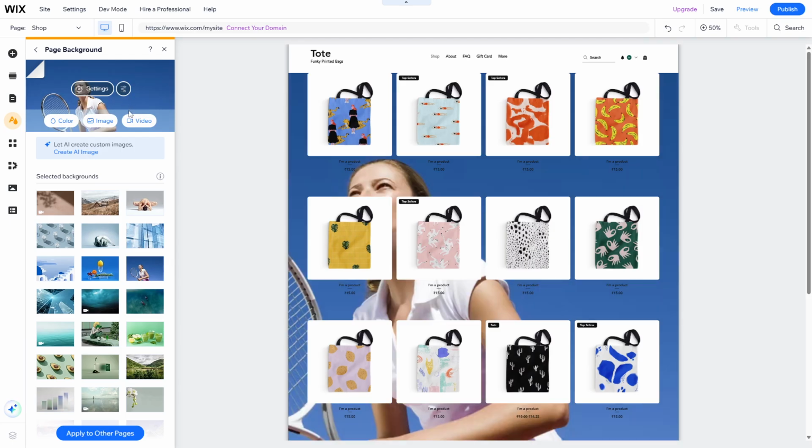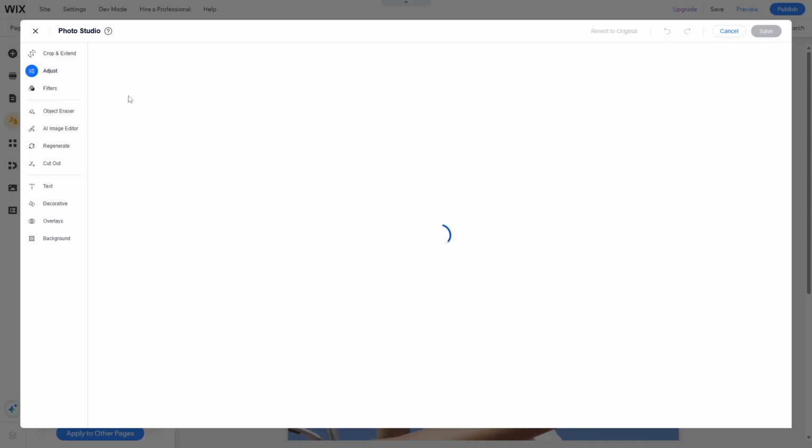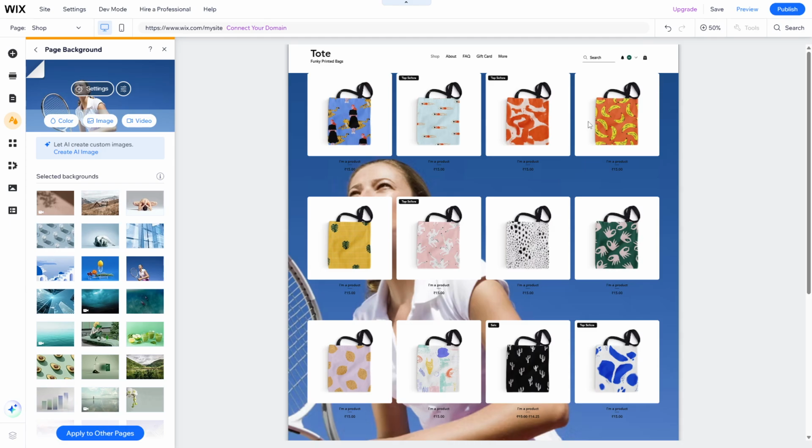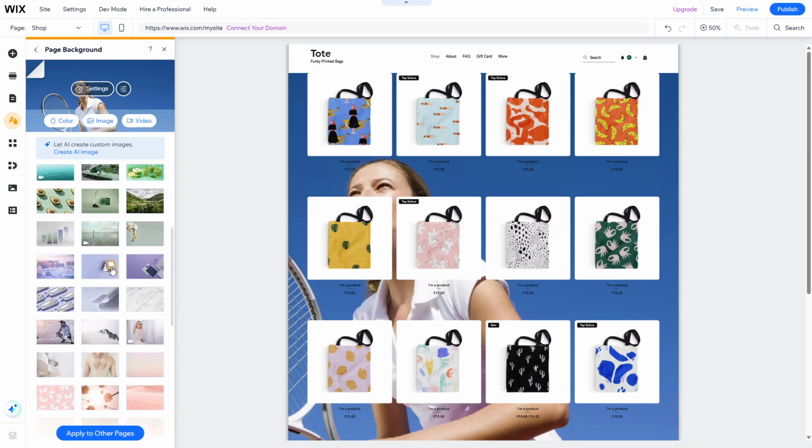Now, with the background settings opened, it is time to select an image for your background. You will notice an option labeled Image. Go ahead and click on that to start choosing your preferred background image. Choosing an image might sound like a daunting task, but Wix gives you many choices to lighten your burden.